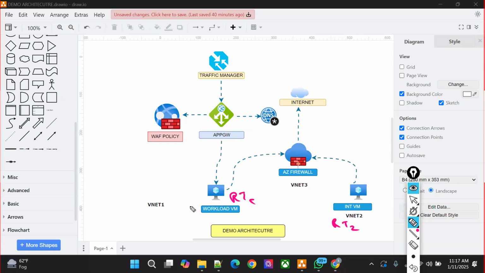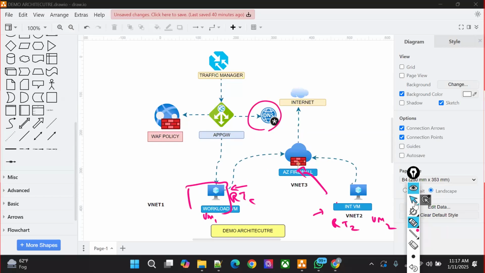RT1 I'll specify on this subnet, the VNet1 workload VM subnet, right? And RT2 I'll specify here. And I'll say that anything which is going to this VM should go via the firewall. Similarly, anything which is going to this VM should go via the firewall. That's the UDR I'm going to configure now. And the other thing which I left for DNS, I'll show it here, right? Let me go back here.